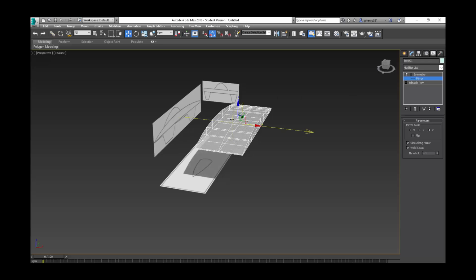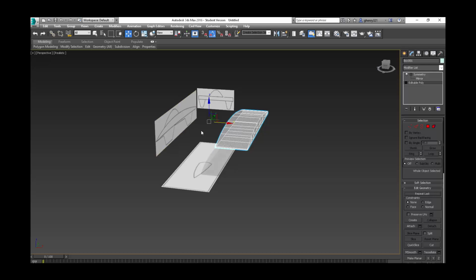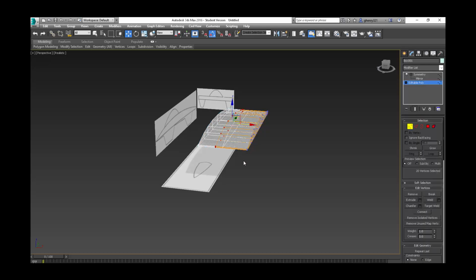Now, to actually keep editing my shape, I need to go back into editable poly. However, you'll notice that my mirrored side goes away. If I want to see the mirrored side of my geometry while I'm working on it, all I have to do is click this button right here, which says Show End Result. I'm going to click Show End Result as I work. And now if I take something over here, it will update the symmetry in real time.